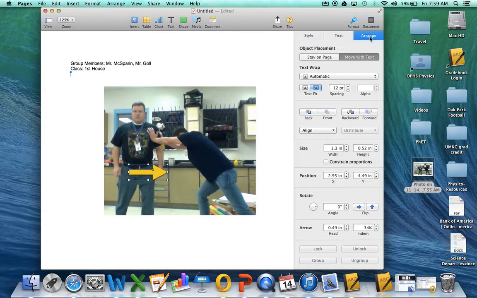Go to Arrange. Arrange is where the rotate is. I'm going to grab my dot and I'm going to rotate it. There we go. My bad, guys. Okay, so now I've got an arrow pointing down. All right, I'm just going to copy and paste.